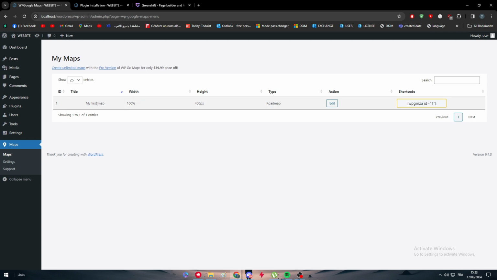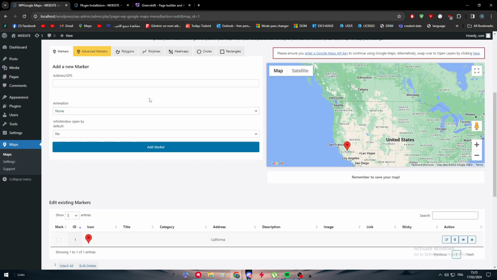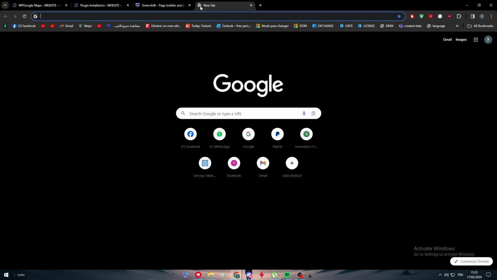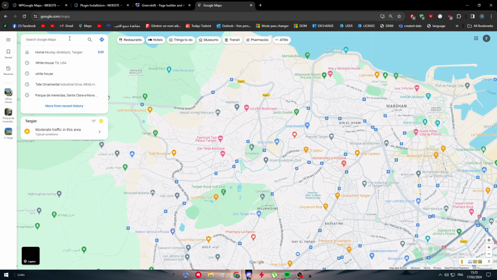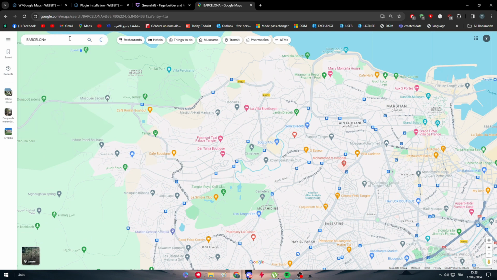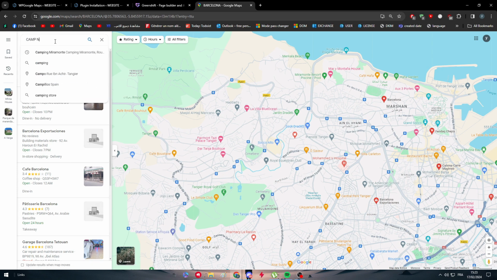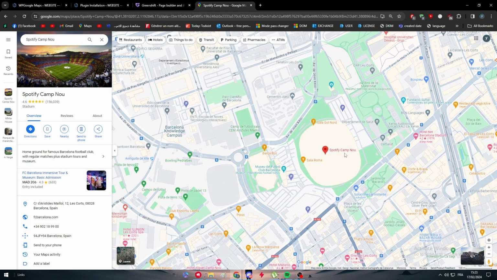Here we have the first map, which comes to you by default. Click on it to edit it, and here you should add an address. For us, I'm going to search on Google Maps for a specific address. Let's go for Barcelona, for example. There we go, Barcelona. Let's search for Camp Nou. There we go. This is the Spotify Camp Nou, which is the stadium of Barcelona.